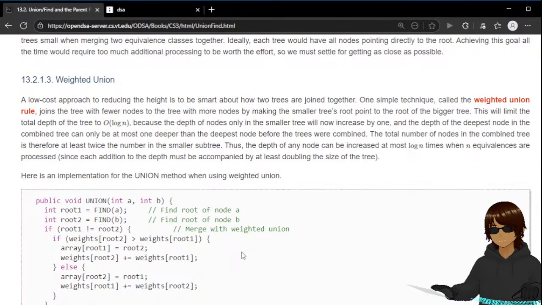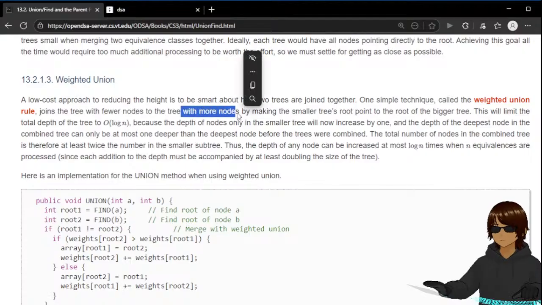A low cost approach to reducing the height is to be smart about how trees are joined together. One simple technique, called the weighted union rule, joins the tree with fewer nodes to the tree with more nodes by making the smaller tree's root point to the root of the bigger tree.